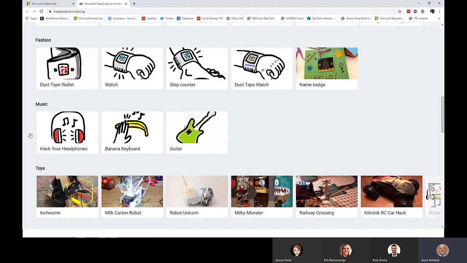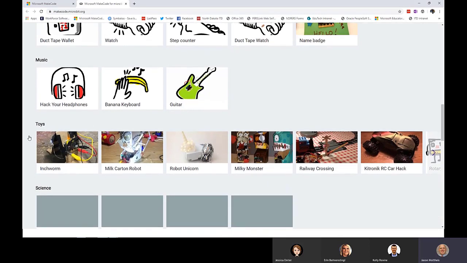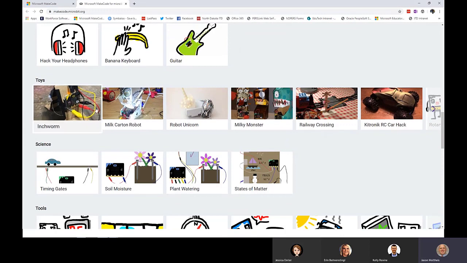There isn't a speaker on the MicroBit. You can attach your headphones to the MicroBit. So Hack Your Headphones would actually show you how to do that, and then you can program your MicroBit to play some music. And then these are other projects, mostly that are provided by external users.